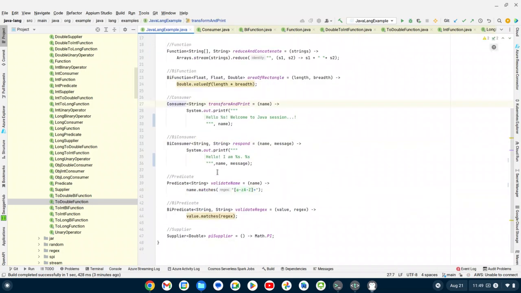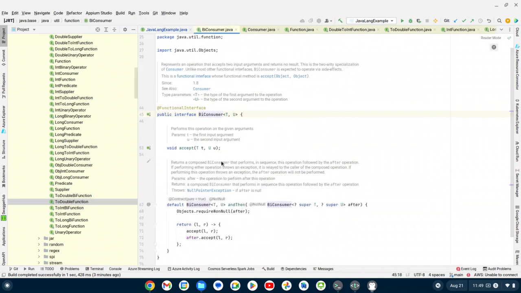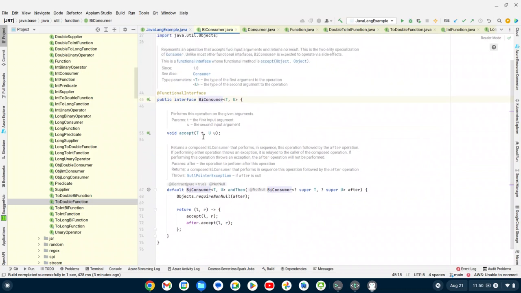Okay, so similarly we have BiConsumer. As the name suggests, it takes two inputs and returns no output. However, since we can pass on these to the subsequent BiConsumer, and since Consumer doesn't return any value, here we use andThen and pass on the BiConsumer function. So as soon as the accept method of this function is invoked, the accept method of the BiConsumer that is passed as part of andThen is invoked.